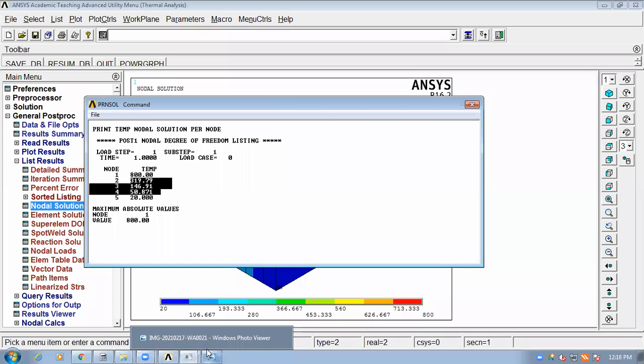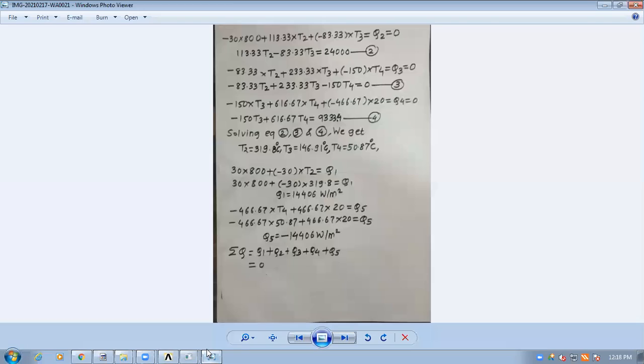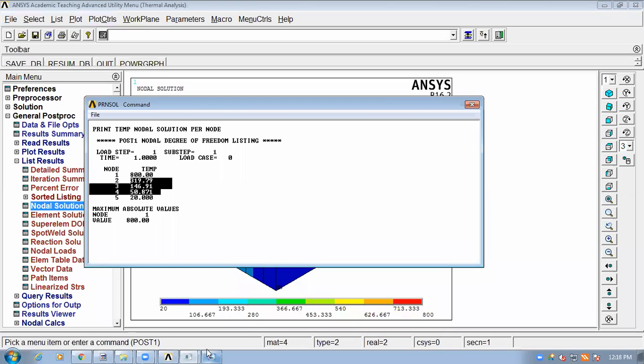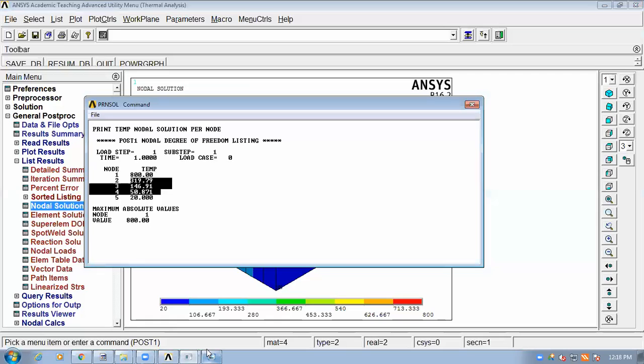Go to T3. It is 146.91. T3, 146.91. We are getting the same value, right? Yes or no? Go to T4, 50.87. Just here, 50.87. Same value we are getting. Understood? Yes or no?